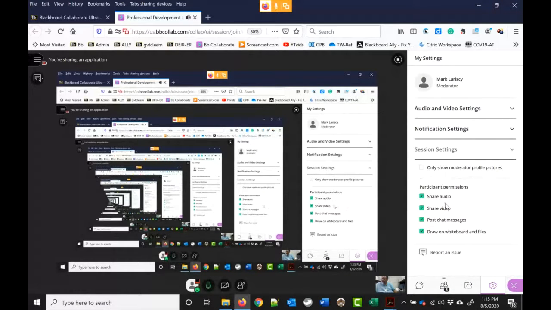So here's where session settings are, in case you wanted to change your participant permissions, like I don't want them to share their video or audio right now. If you wanted to turn it off globally, this is where you do it. It would shut it off for everybody, for all the participants.